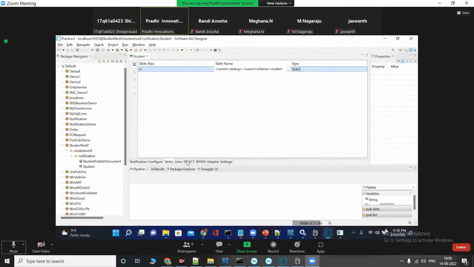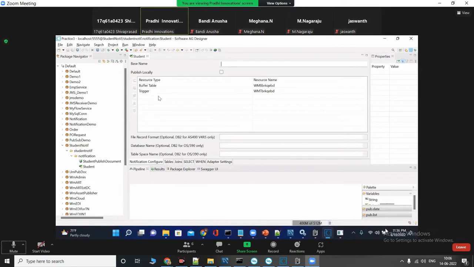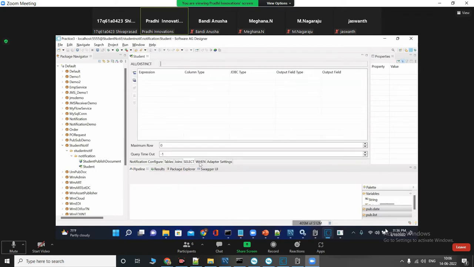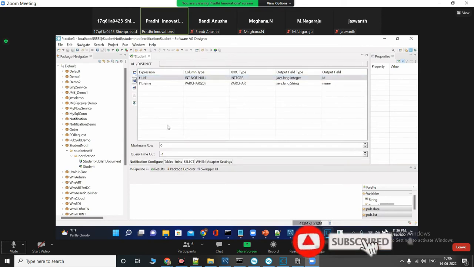Okay, now then I'm going to, so I'm not configuring here. There is one question here also. Definitely this is a question, but I will tell you. Okay, so a table is there. We selected a table, joins we are not doing. Now select. I'm selecting all the columns which I wanted from the database. This you know what to select.